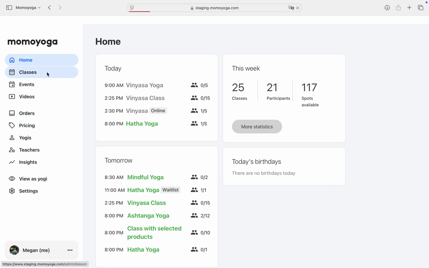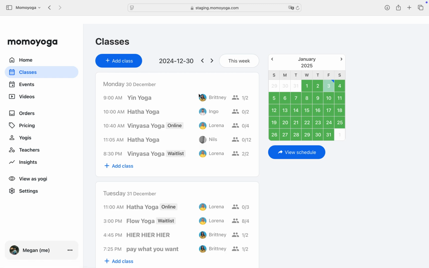If we go to the classes tab here, you'll be able to see an overview of your classes per day, as well as for the entire month, and you can choose to add your first class. In this instance, we already have classes available in our schedule, hence the reason for seeing different teachers here if you have multiple teachers per studio, as well as the number of bookings per class and any relevant labels, for example, if it's an online class or if there's a waitlist for that specific class.